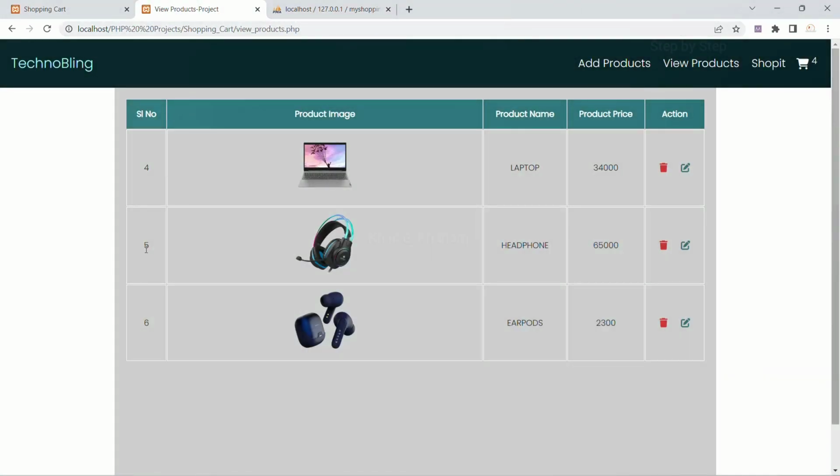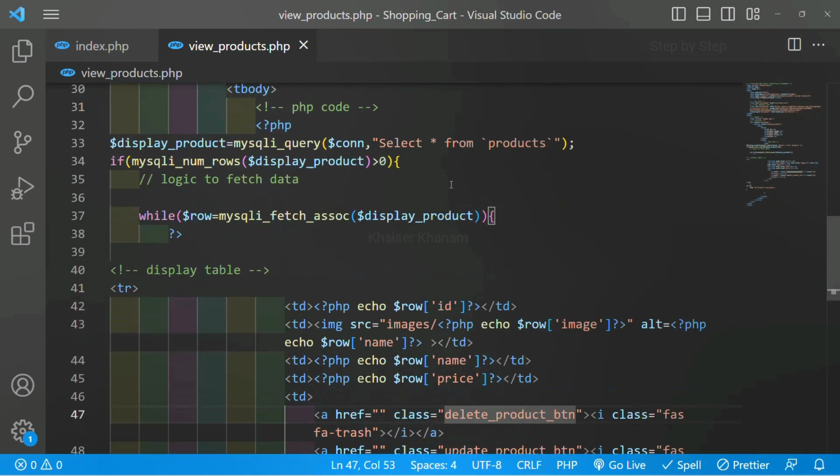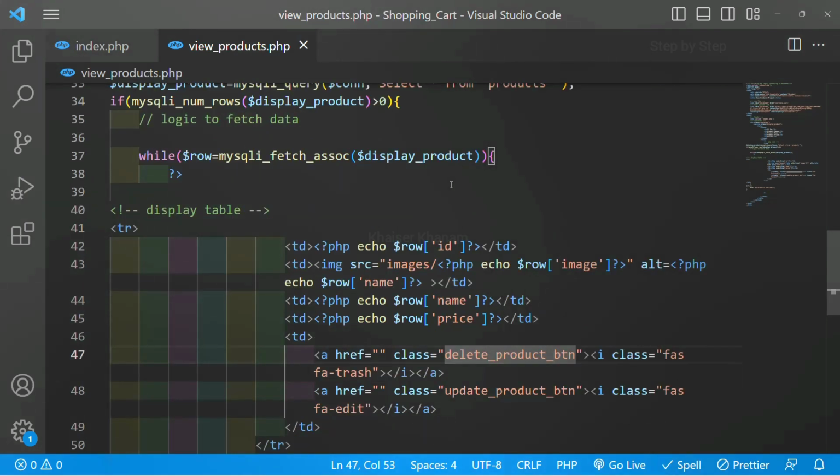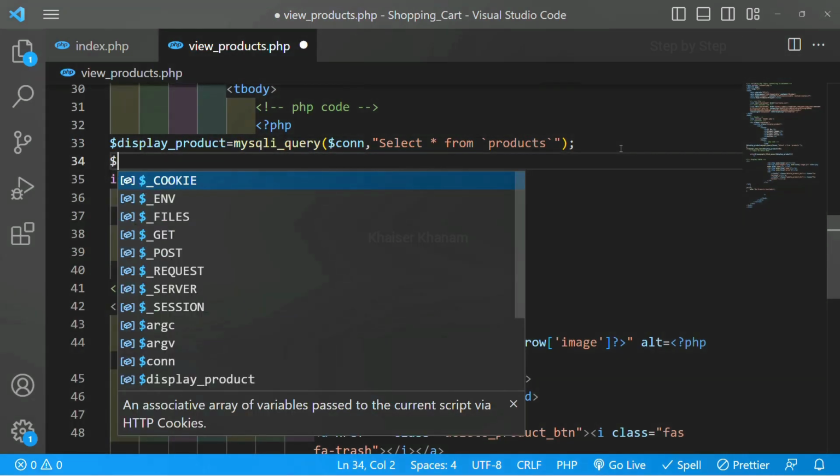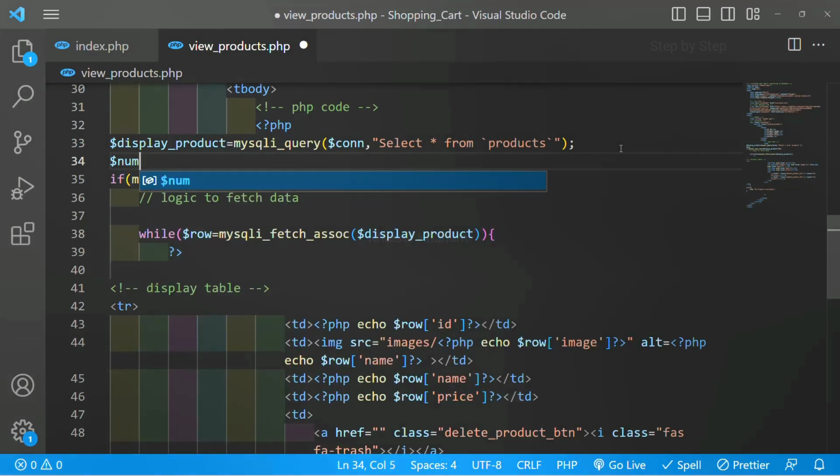But I do not want this one. I want proper serial numbers in proper series, like 1, 2, 3, 4. So now for that, we are just going to write the logic. So where we have got all the data, I'm just going to create one variable. I will give my variable name as num. Initial value, I'm just going to assign as 1.